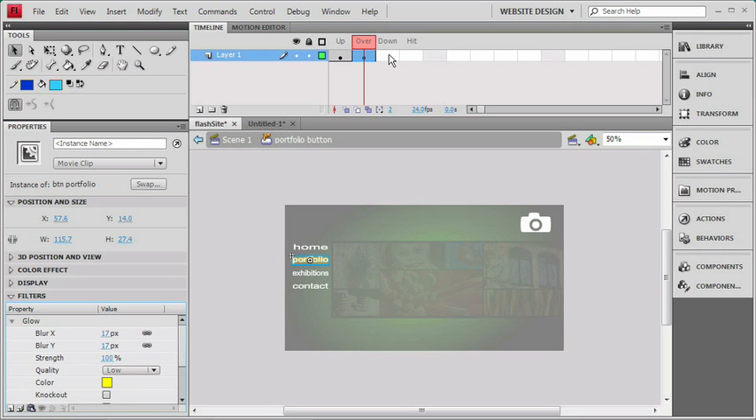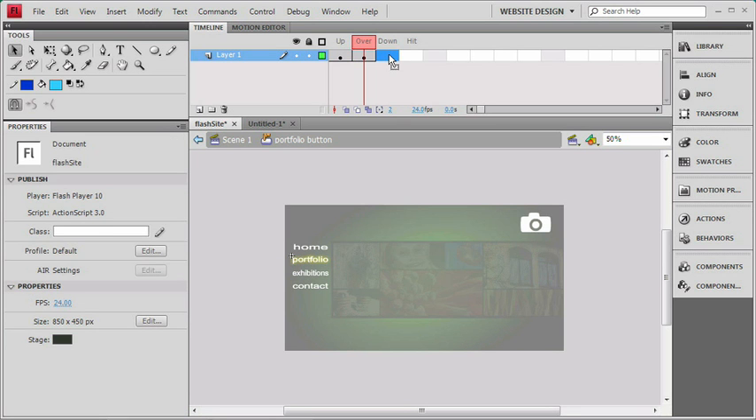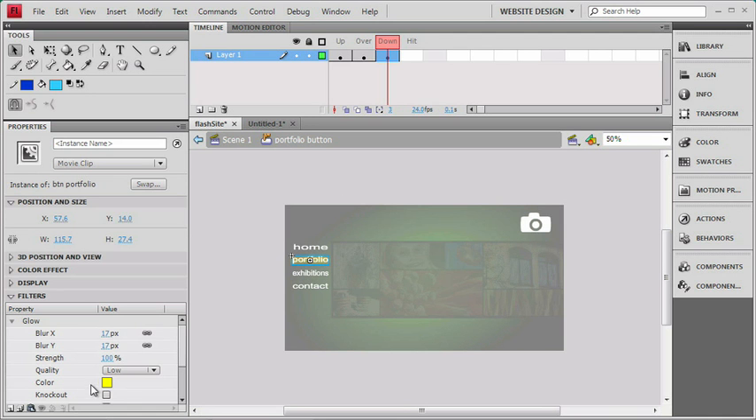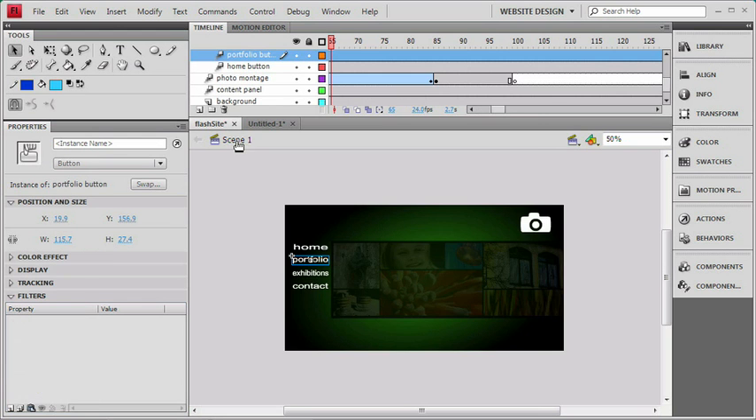Now, we can quickly do the downstate. That was just one click. We just need to add a keyframe for that first. F6, and I'll click on my button once more, and I'll just click on the knockout option. We'll click on Scene 1, and we've just got 2 more buttons left.